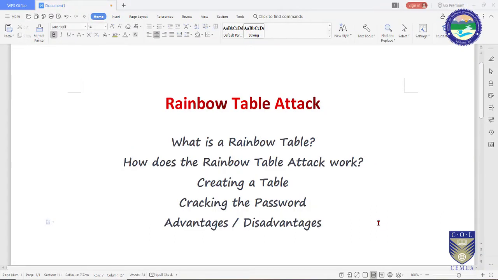Hello viewers, welcome back. So in the previous video, we saw the basics of what exactly is password cracking, what are its various types, and how to implement password cracking with the help of a tool called John the Ripper. In this video, we are going to learn about what is a rainbow table attack, what exactly is a rainbow table, how it is used to crack passwords, what are its advantages over the brute force attacks, and how fast it is as compared to the brute force attack.